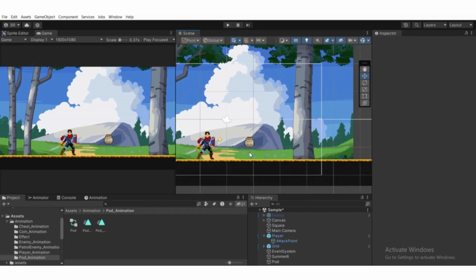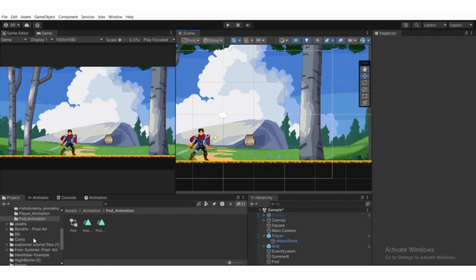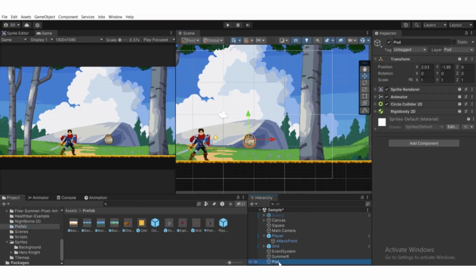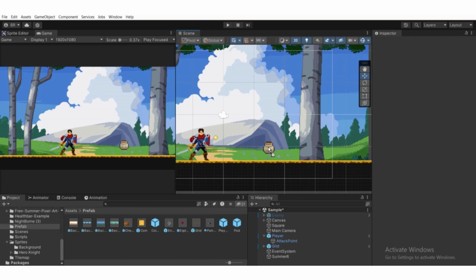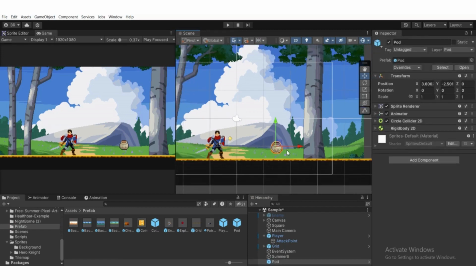So we will have the save option. Create a prefab folder, and into that prefab folder select the pot and drag it in. Now if I delete it from the scene view or hierarchy, I can just directly drag it into the scene view. As you can see, we have the animator component, circle collider, rigid body, all saved.